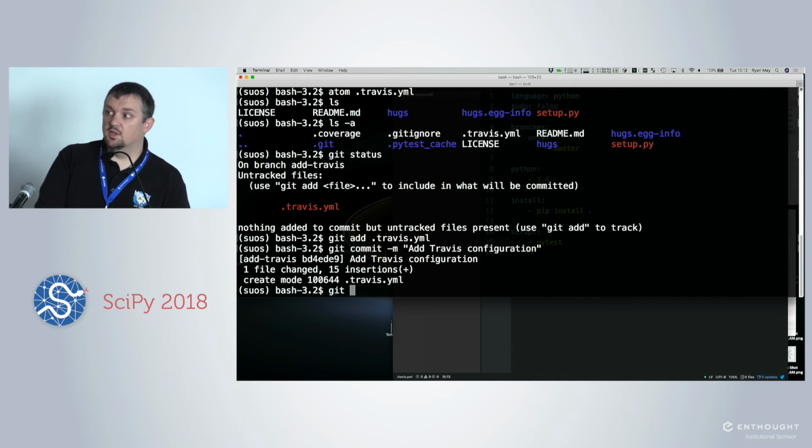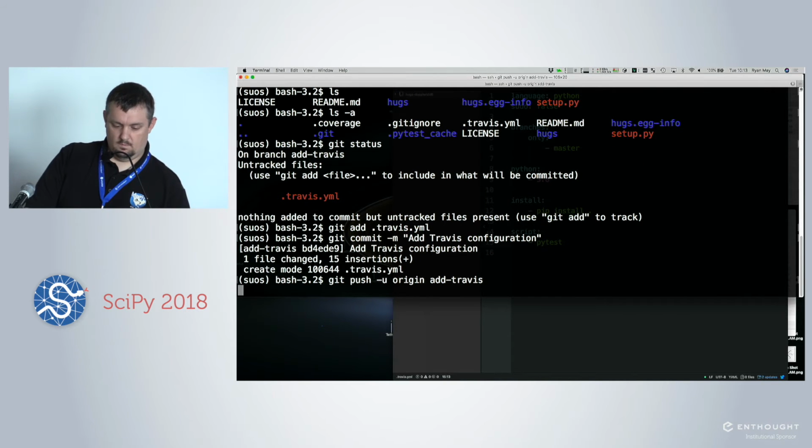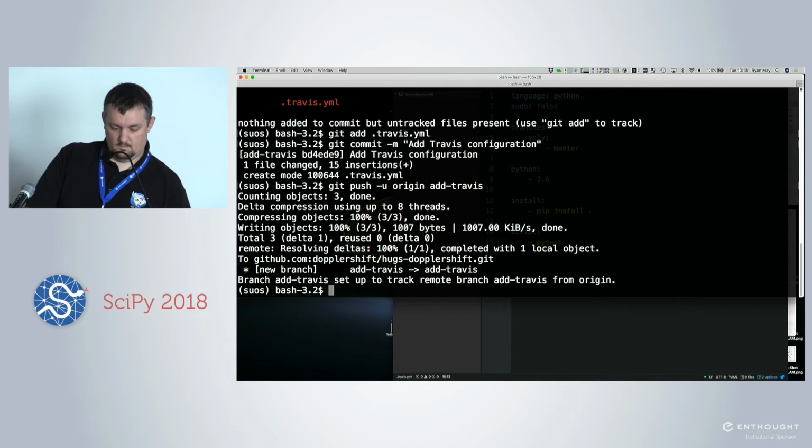Now, if you're following along, I had you make a separate branch for this. So we need to push that branch up. git push, I'm going to say -u because I wanted to set things up so that it's tracking back and forth between what I push to GitHub and what's here, so that in the future I can just say git push. That's what the U is going to do. I need to push to origin, because that's where I cloned from. And then I want to push my add Travis branch. If you're trying to follow along, that was the magic push command.